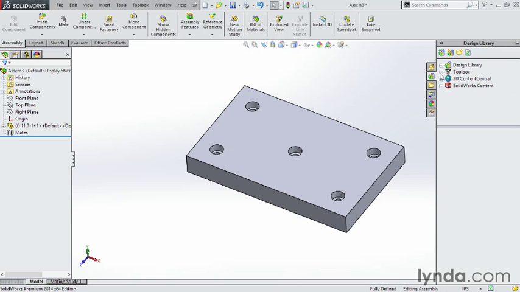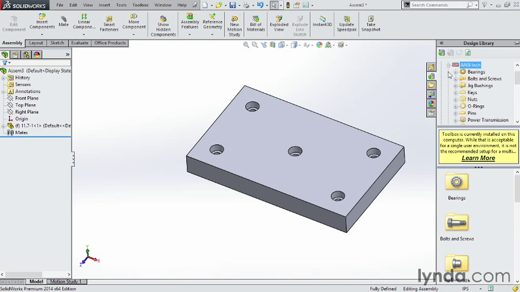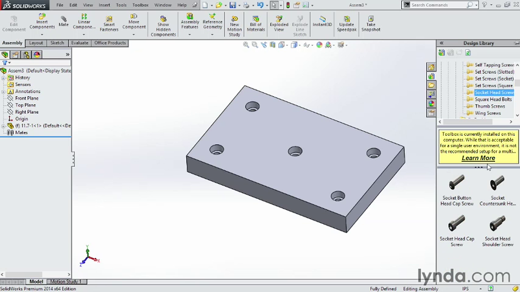So if you click on the plus next to Toolbox, you can choose what system you want to use. I'm going to use ANSI Inch. I'm going to expand that out, and here's a bunch of the things that I can download and use in my designs. I can use bearings, bolts and screws, keys, nuts, O-rings, you name it, all kinds of great things in here I can use. In this case, I'm going to go to bolts and screws. I'm going to come down here to socket head cap screw. There it is. And you can see I have several different types. I have a socket head button cap screw, a countersunk, a shoulder screw, or the regular socket head cap screw.